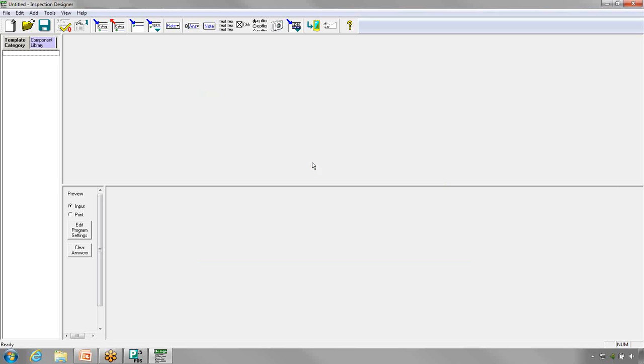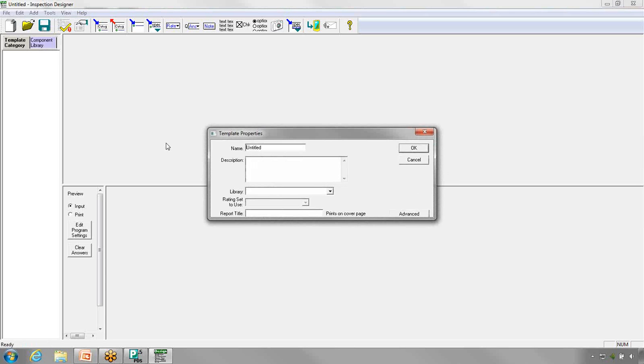The first thing we need to do to start a new template is modify some of the key properties. To do this, we're going to click on Edit, Template Properties. First, we need to give our template a name. Let's go ahead and name this template Test Template. Next, we have description. We're going to go ahead and type in, this is a sample template.